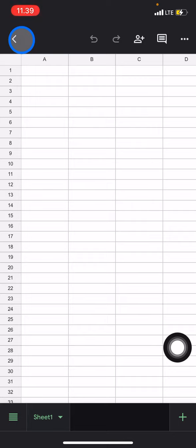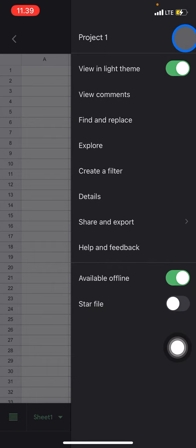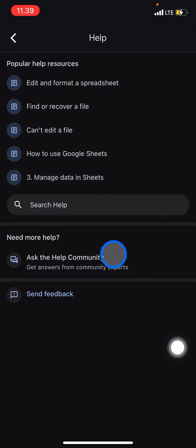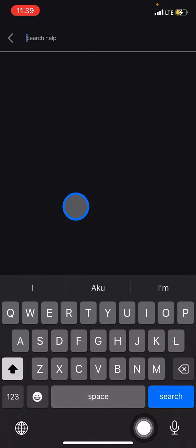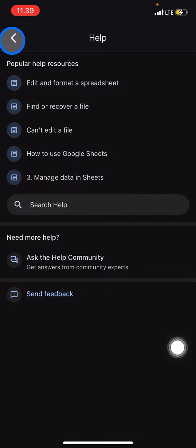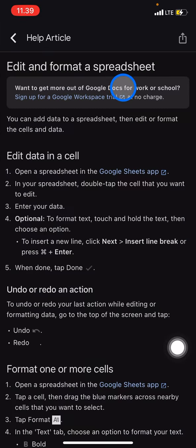And to learn more about Google Sheets, you can go into these three small dots, and after that go into Help and Feedback. From this Help and Feedback, you will find everything you need. You can just type here what you want to know about Google Sheets. If you're wondering how to edit and format a spreadsheet, just click it, and this will guide you through the tutorial on how to edit data in a cell.